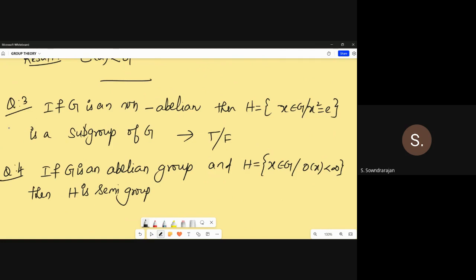Here you can simply check and verify. We'll discuss the rest of the notions like dihedral group, cyclic group, and permutation in the next class.